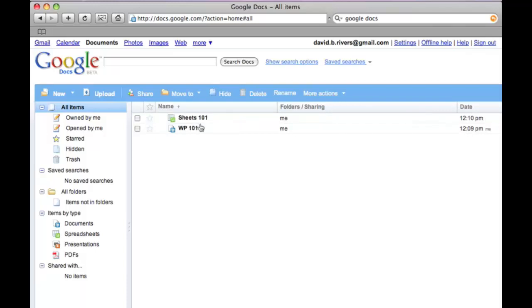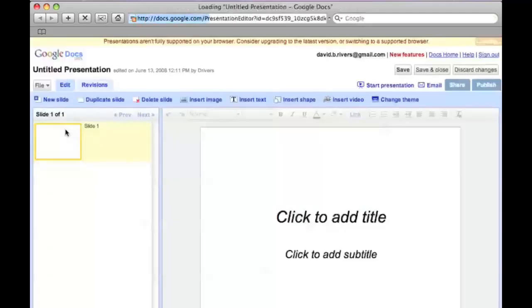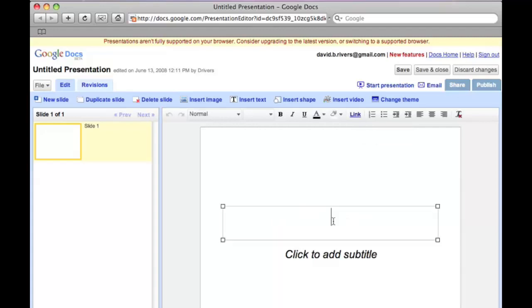And let's create one more new document. I'm going to go up to my new button drop down and choose presentation this time. If you've ever used PowerPoint or Corel presentations, this is very familiar. I've got a file button right up here, tabs for editing and revisions, and then I've got a toolbar with some options for creating new slides, duplicating, deleting, little shortcuts. And for the individual slides themselves, you see a toolbar as well for formatting. I'm going to click down here where it says click to add title.